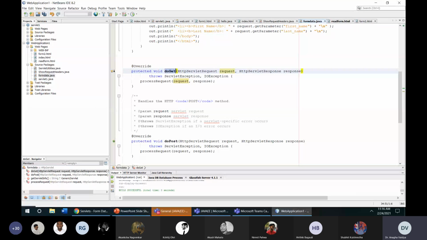So doGet takes a request, and here you have the HttpServletRequest object that we are dealing with, right? Here the name of your object is a user-defined name. Whatever name you want, you can give it. Similarly, this is a response object that we use to print the response to the end customer, right?